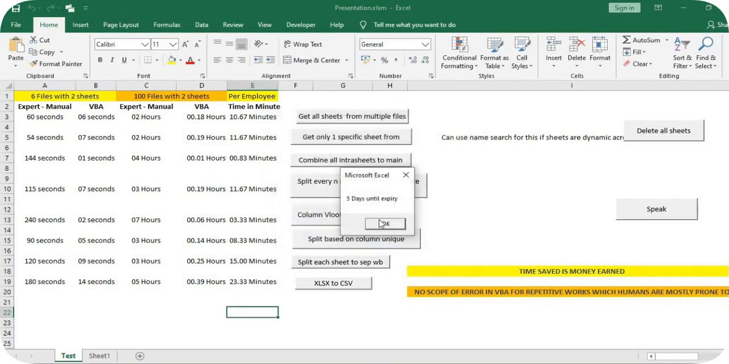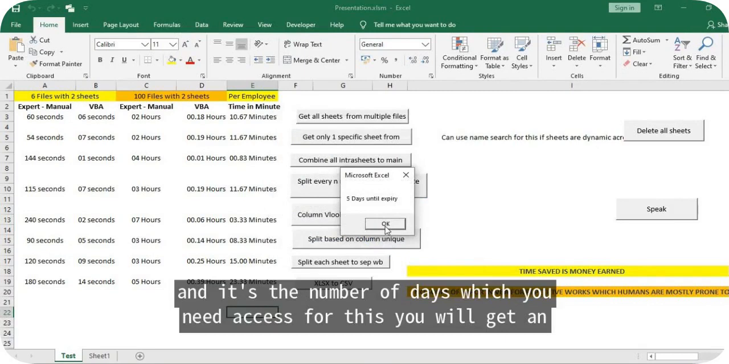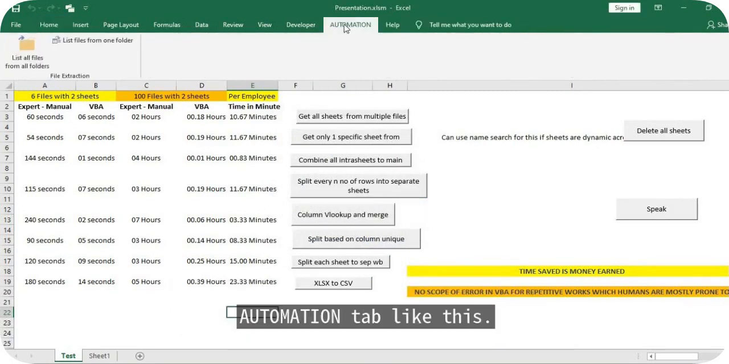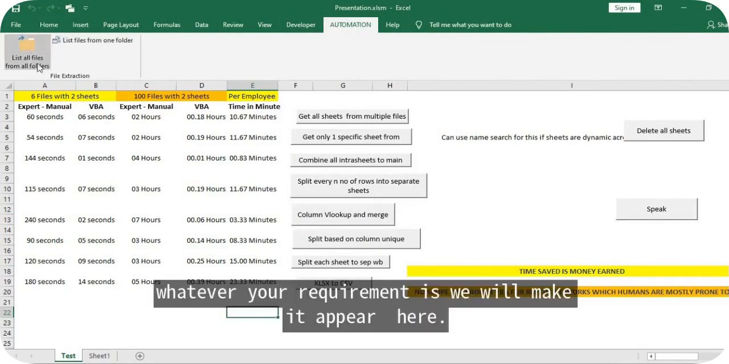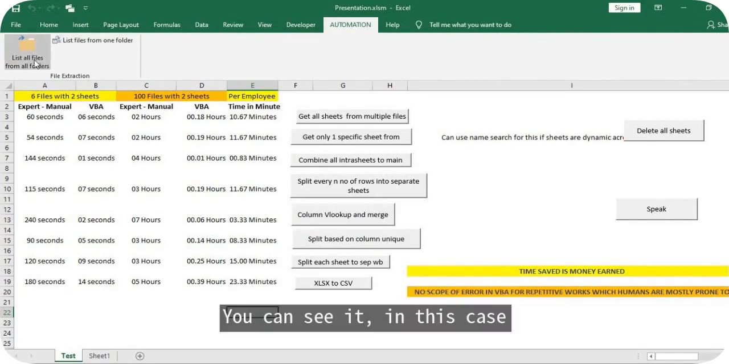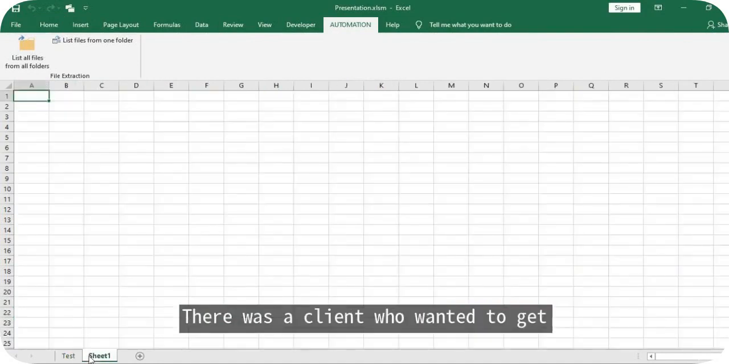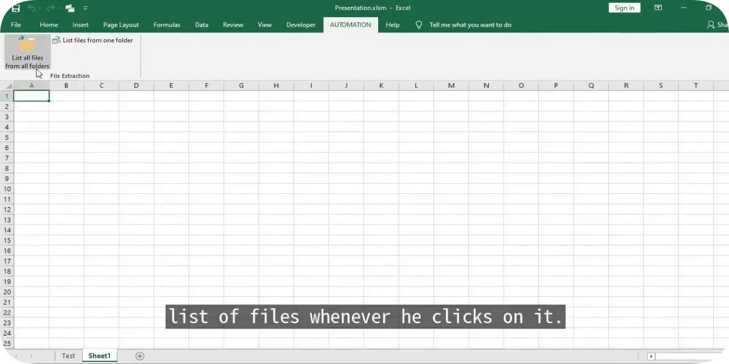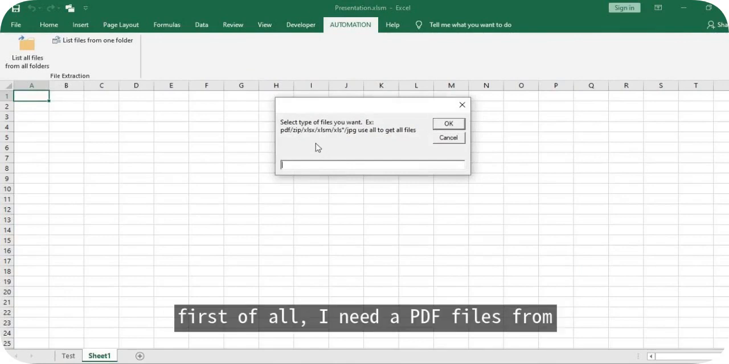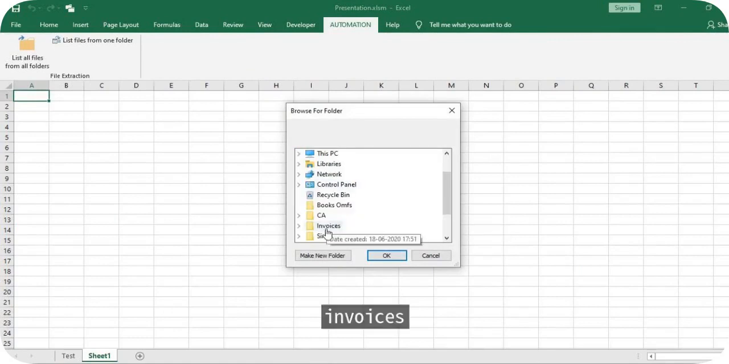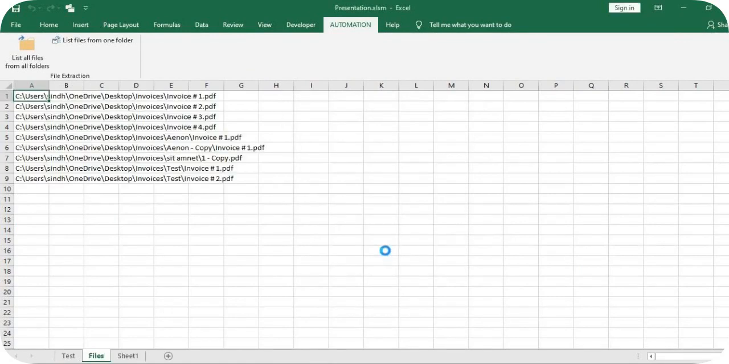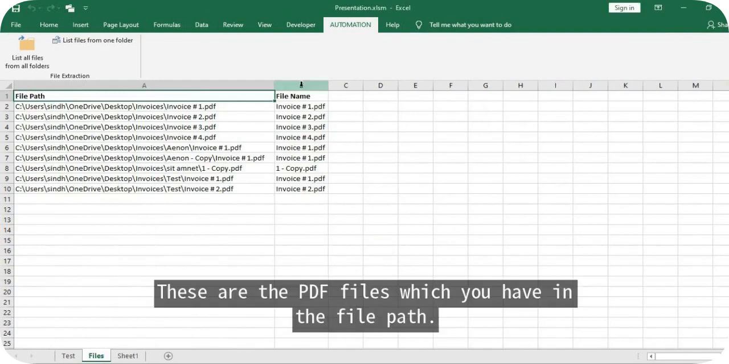You get access for a number of days, and you will get an automation tab like this. This is client specific. Whatever your requirement is, we will make it appear here. In this case, there was a client who wanted to get the list of files whenever he clicks on it. First of all, I need the PDF files from a particular folder, Invoices. And it's done. These are the PDF files you have in that particular folder.